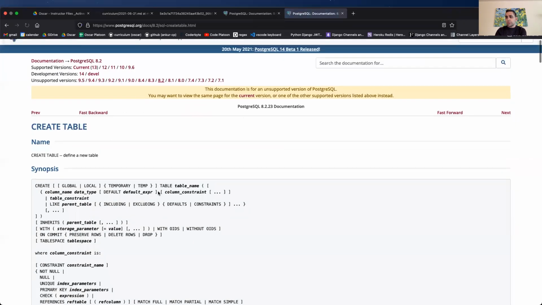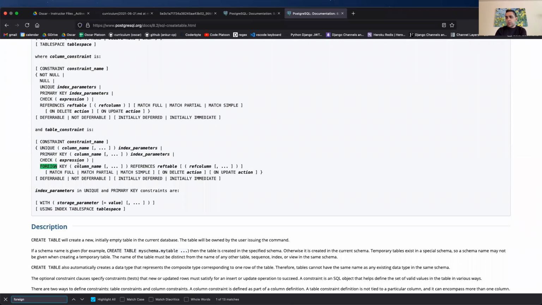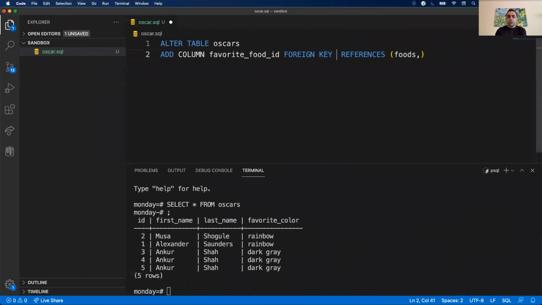So create table, foreign key. So column name references table. Okay, so I want to give it the column name. In this case, the column is favorite food ID, and the table is foods.